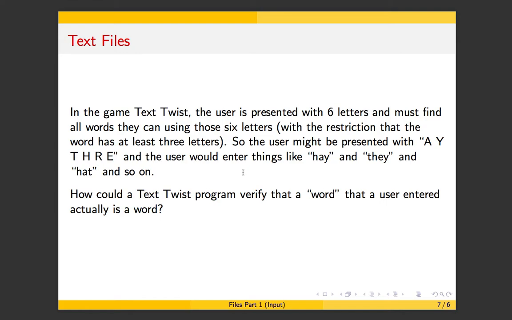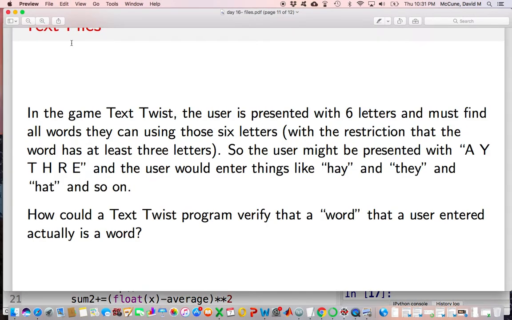Now, as you can imagine, what I just suggested might be wildly inefficient. That might be kind of a slow thing to do, but let's not worry about that. Let's just think about, you have this file out there of all these English words, and you want to check if what the user gave you is in there.